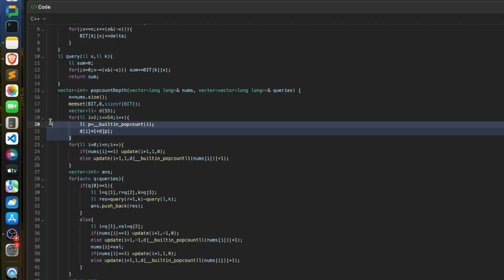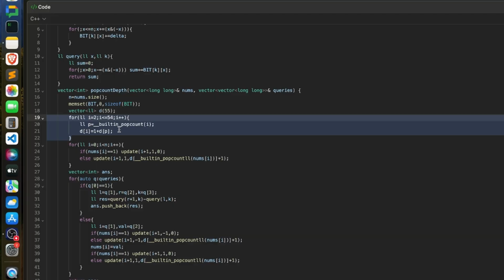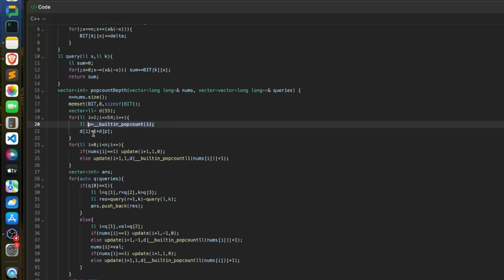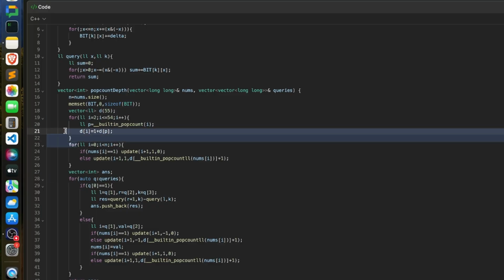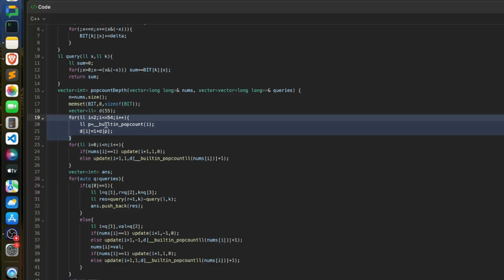Now I first found the depth of all the numbers from 0 to 55, because from the explanation part you would have noticed there was a recurrence relation, right? That the depth of x equals 1 plus depth of pc of x. So this is your pc of x, and dp of i equals 1 plus dp of pc of i. So from the recurrence relation I found the depth.